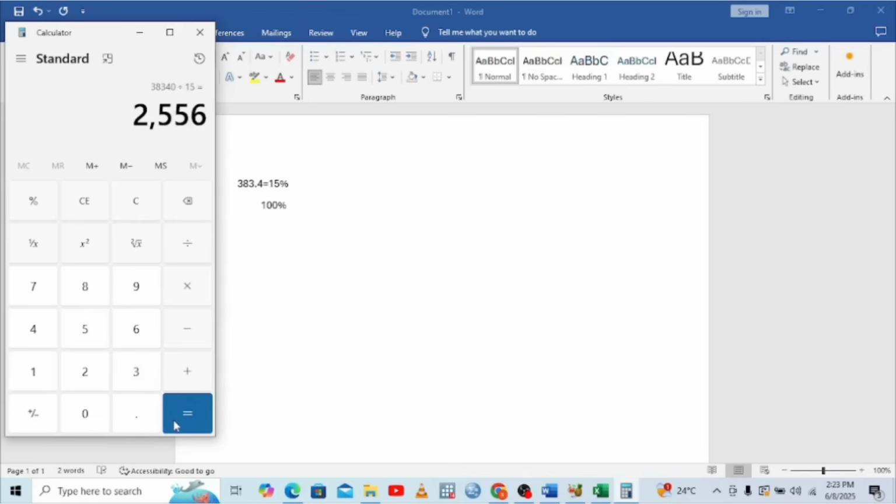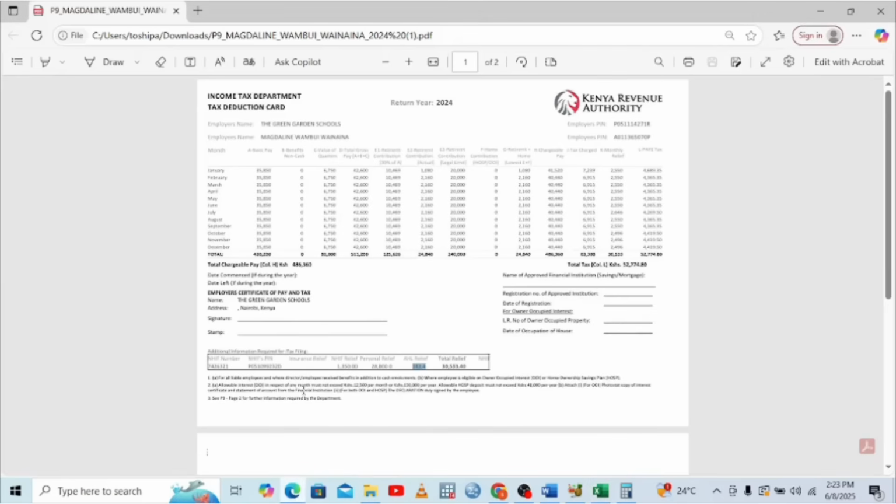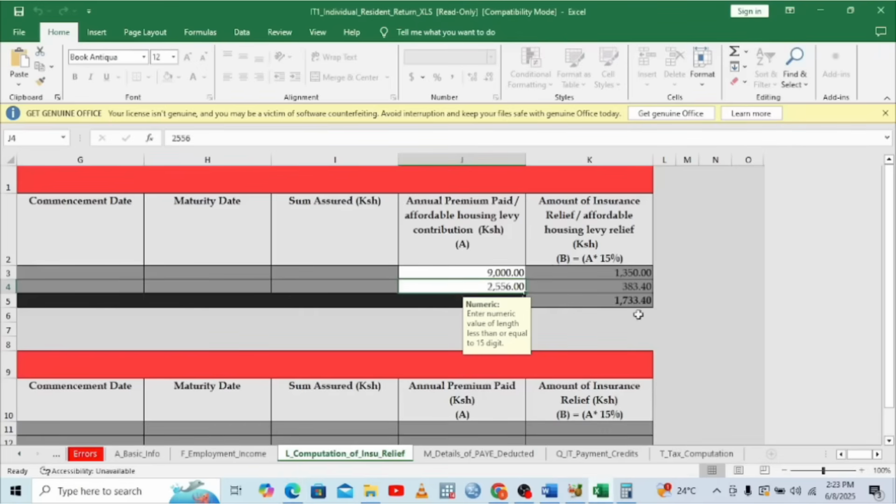So the total amount contributed to affordable housing divided by 15 is 2556. So this 2556 is the amount which we shall enter here. And to confirm if it is accurate, it must rhyme with the one in the PIN form. Is this one, and the one which we have is this one. So this is the total amount of relief which my client needed.